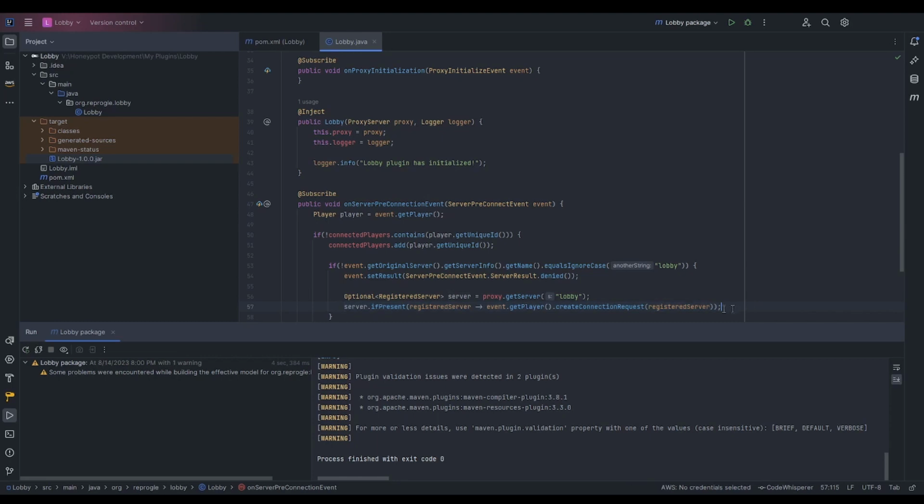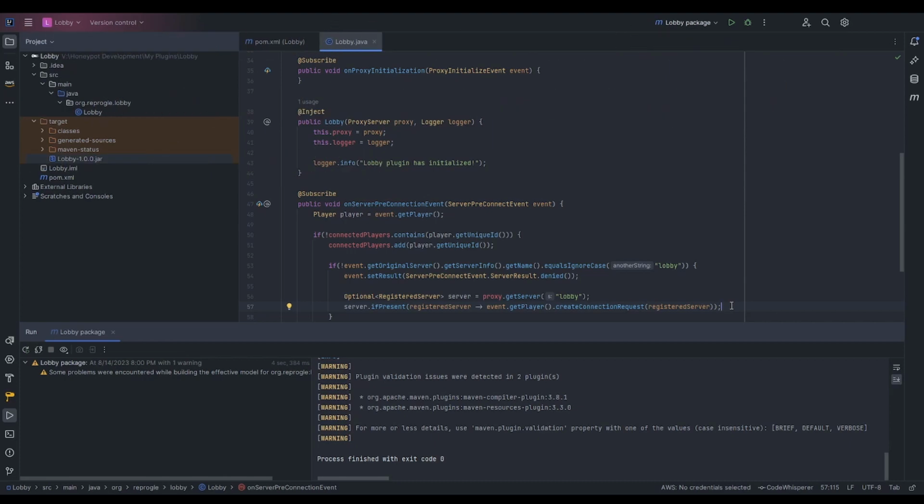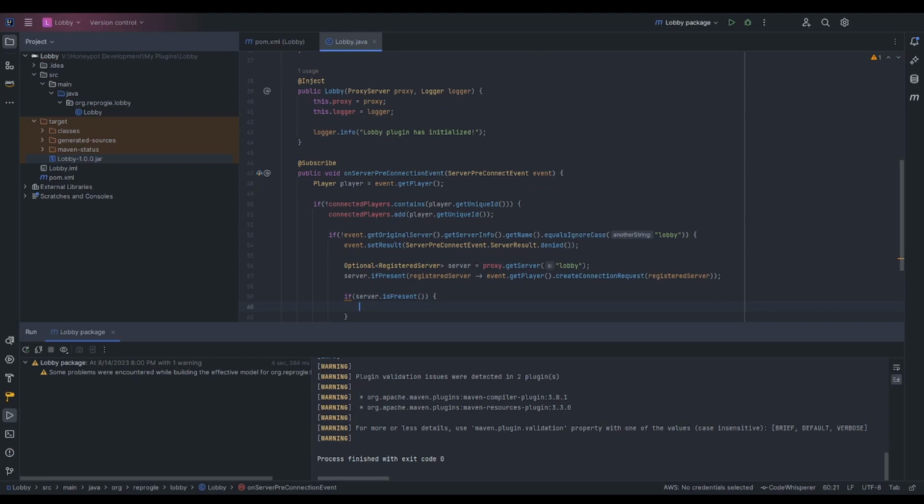If you've never seen a lambda before, lambdas are used heavily in JavaScript. Right now, I'm blanking on the name. They might be called lambda in JavaScript, but I'm not entirely certain. But basically, this is a shorthand for a function. So this can also be rewritten as this: if server.isPresent, then event.getPlayer.createConnectionRequest, server.get.createConnectionRequest. Or sorry, server.get would be actually just what we're doing. So basically, this is just a shorthand of this method here.